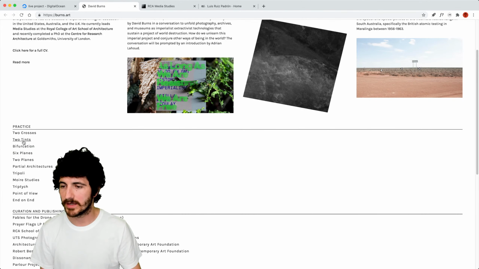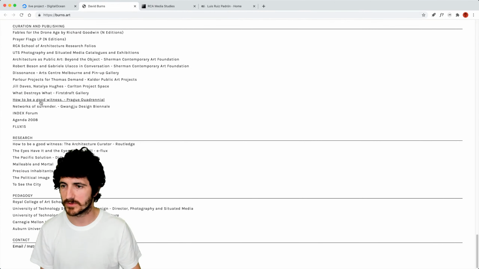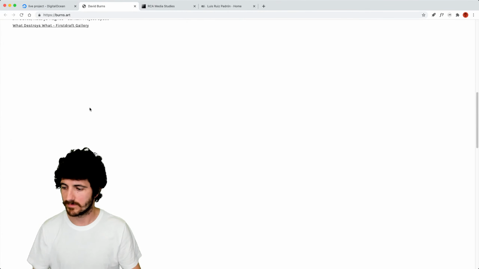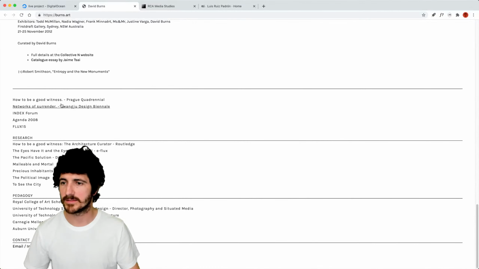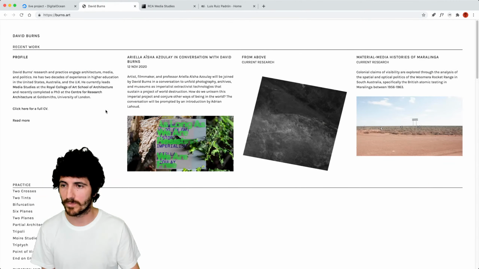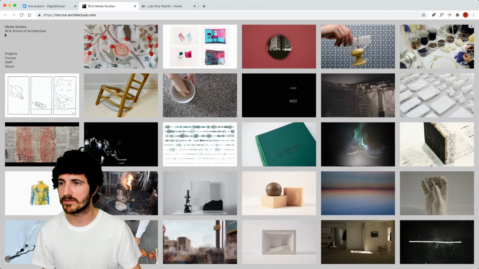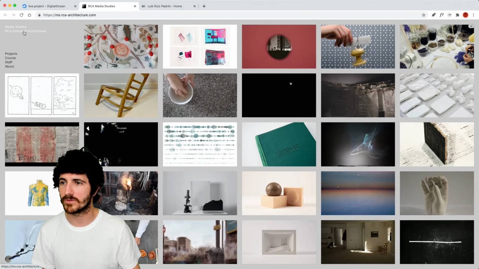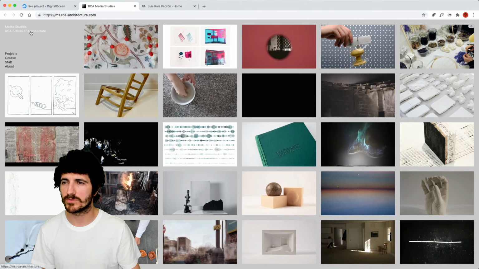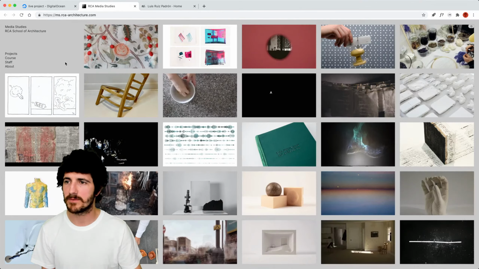And this is another page. This is from David Burns, also using the same system. It's a really nice template that he designed on his own. It's full page and really minimal. I really like the style. Also a design of his, the Royal College of Art, School of Architecture website, running on the same system.